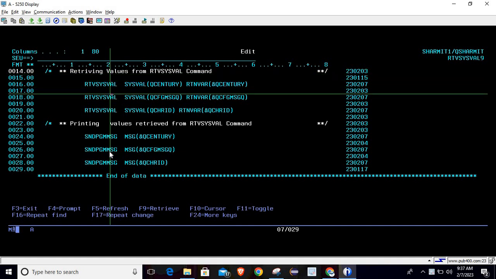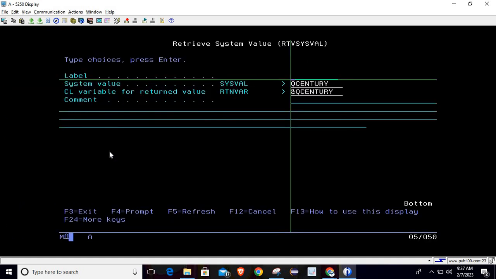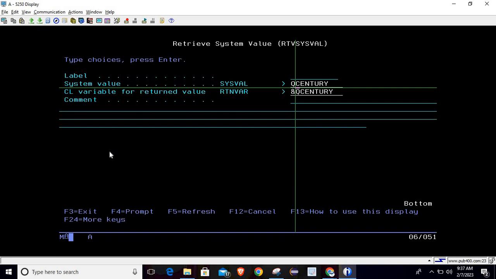To use the command, you simply need to write RTVSYSVAL, then press F4. Here you can pass the system value which you want to retrieve from the system, and in the second field you can pass the variable where you want to hold the value.